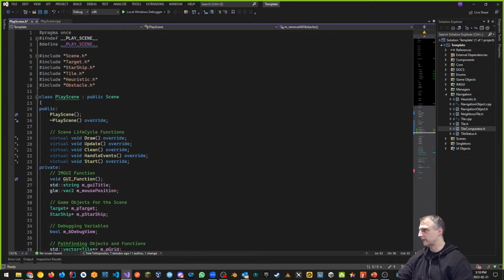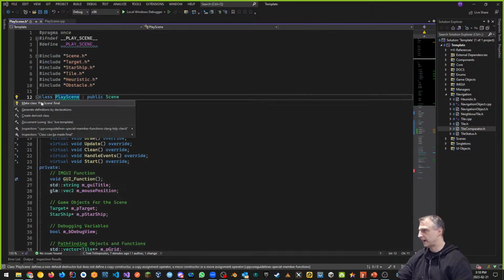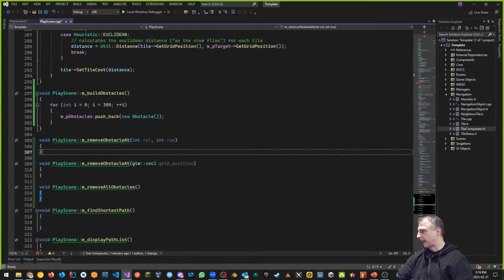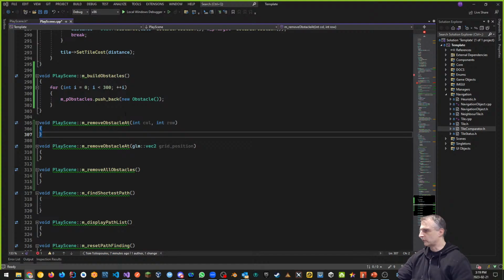So again, going up to PlaceScene, I'm just going to add in, generate definitions from declarations, those three, two versions of the same one, so two different versions, plus RemoveAllObstacles, press finish. And so now what I want to do is, let's think about the first version. So RemoveObstacleAt row and column, or column and row.